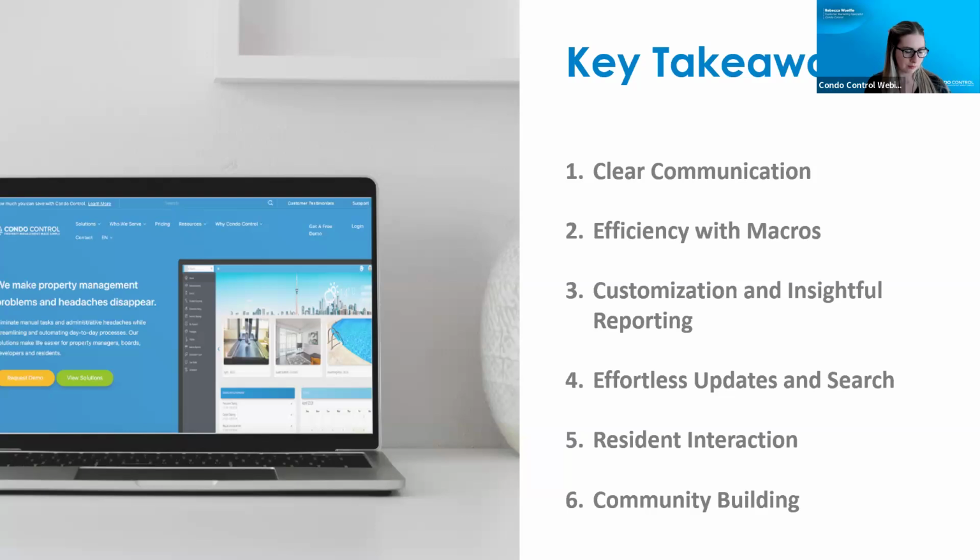By replying to these service requests, it can help build trust and confidence in management. And then lastly, community building. So Condo Control's platform really goes beyond management, creating a community where the residents feel valued, engaged and heard. So it's worth noting that Condo Control's platform offers solutions that go beyond mere property management. It's about creating a community where the residents feel heard, understood, and valued.